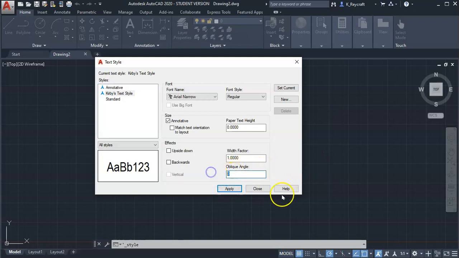Oblique angle. This particular font, the letters are straight up and down, but if you want them to slant one way or another, you can set an angle of 15 degrees, for example. You can see how the lettering slants in one direction. -15 would have it slant in the other direction. Again, if I wanted my text to slant this way, I would pick italic, and that would apply a default slant to the lettering.